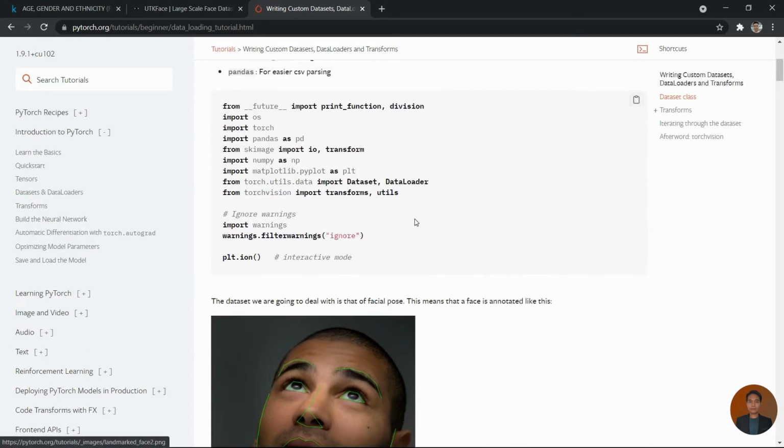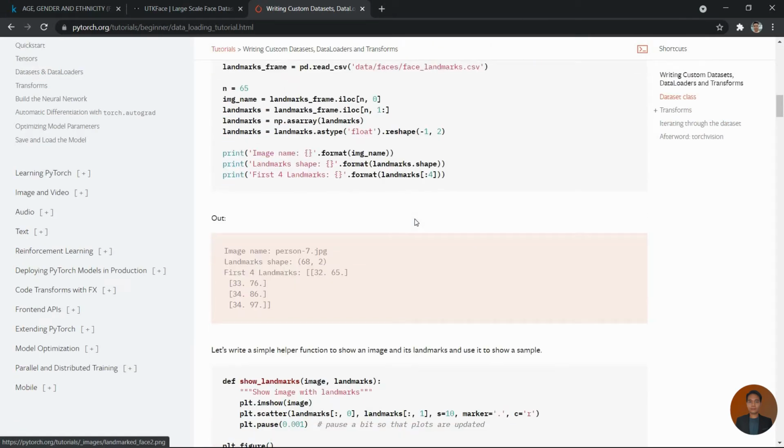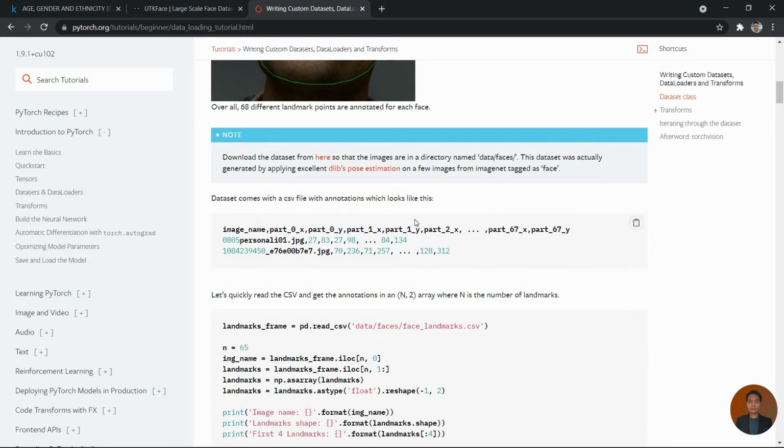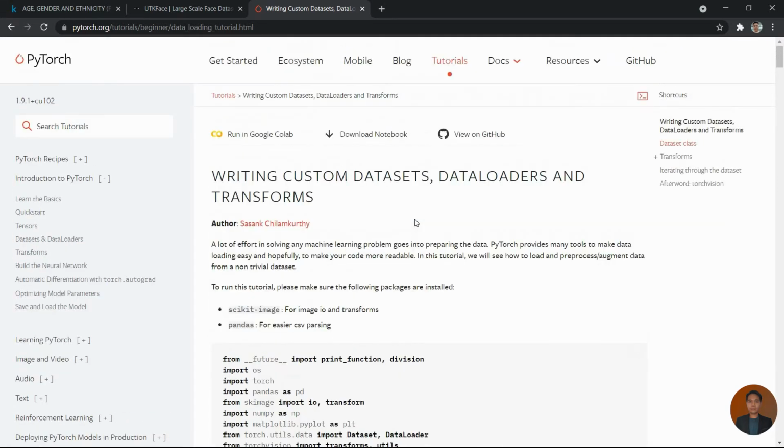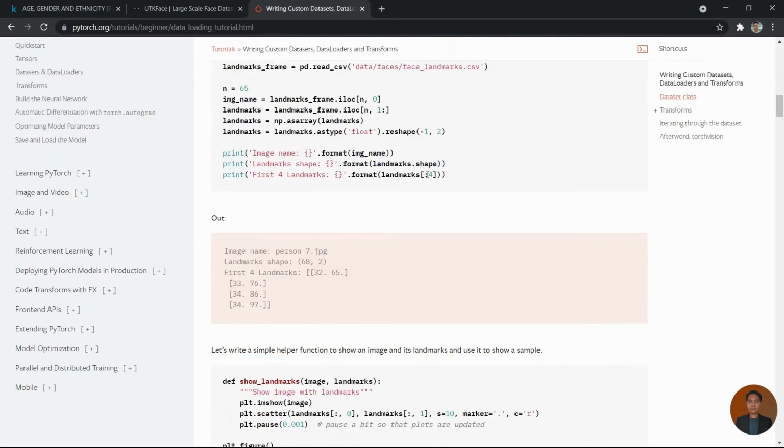So the first thing we need to do is go through the documentation to understand how we can create our custom datasets, because for our datasets you have three different labels for every single image, so that will be a little bit different from the original datasets from the images packages in PyTorch.